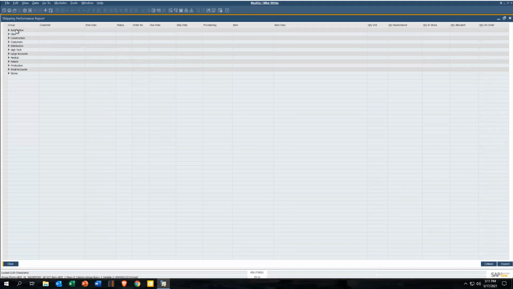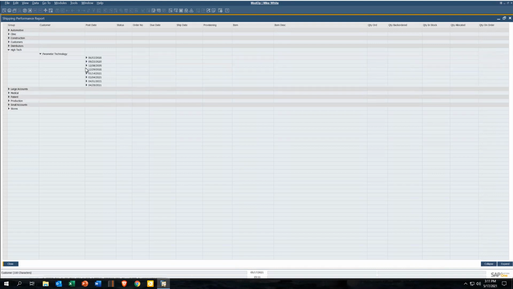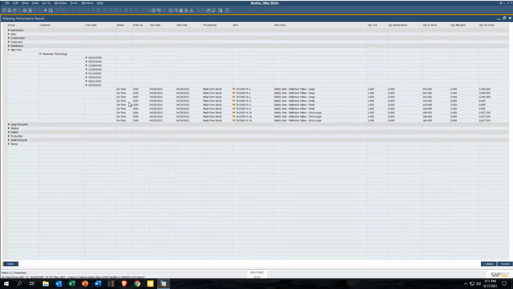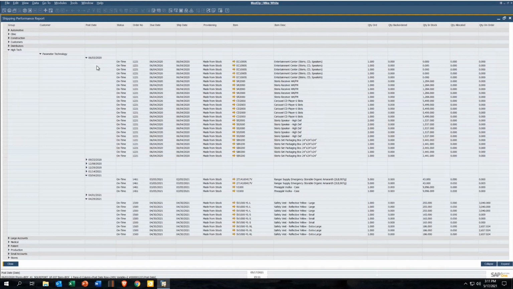So here I can see, based on my customer group, how was my shipping performance? So if I open up my high-tech group here, I can see I've got one customer, Parameter Technology. Here's all the dates we shipped them. And now I can see what was my shipping performance on 4/29. Everything was on time. How about on 3/4? So it looks like I've been pretty good with this customer.